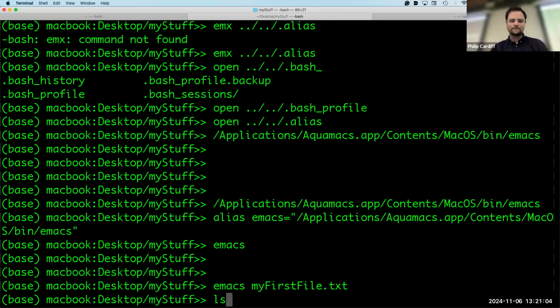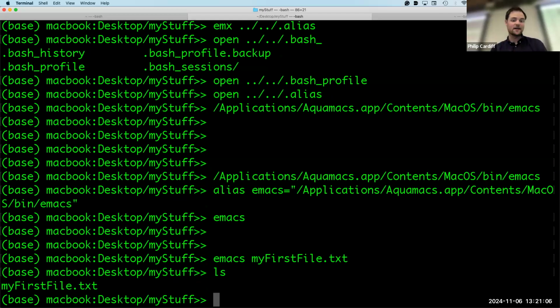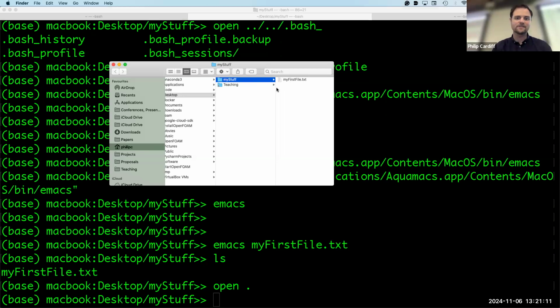If I ls now, I can see I have my first file. If I open this up in the graphic interface, I've made my stuff, I've made my file. Okay, not very exciting, but we can make a file now. This is good.